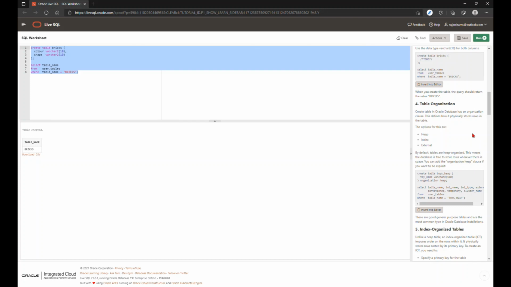Fourthly, we'll look at table organization. Let me read what it says. Create table in Oracle database has an organization clause. This defines how it physically stores rows in a table. The options for this are heap, index, and external. By default, tables are heap organized. This means the database is free to store rows wherever there is space. You can add the organization heap clause if you want to be explicit.